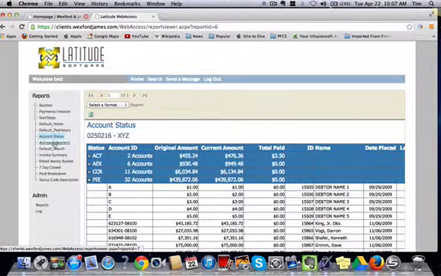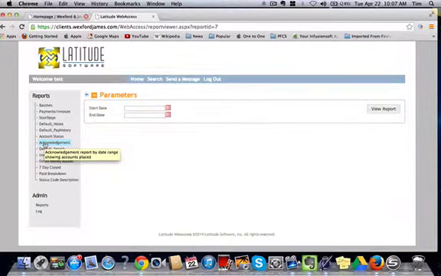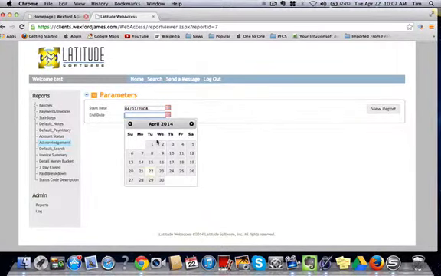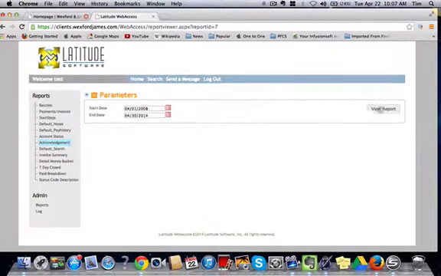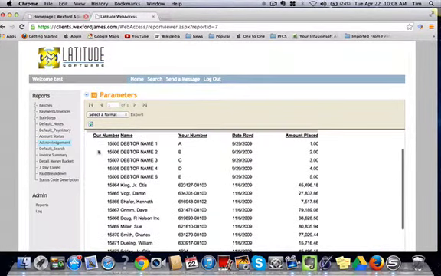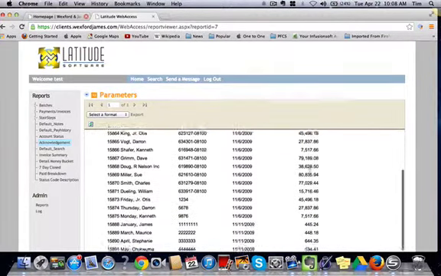Another common report is the acknowledgement report. This is if you want to see what accounts have been placed during a specific time period. So you just have to put a start date in there, and an end date. Click on View Report, and it will bring up any accounts that have been placed between the date range that I gave. Most clients will be looking on a monthly basis. You can also look on an annual basis, but this will just list our file number, debtor name, your file number, the date received, and the amount placed.